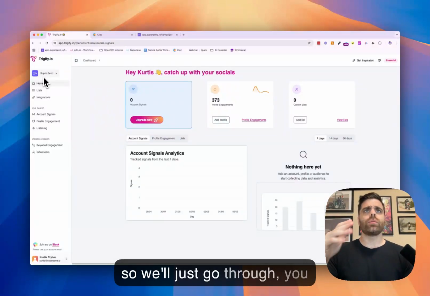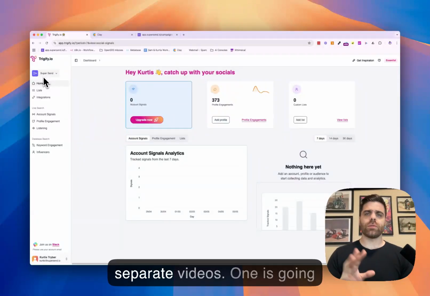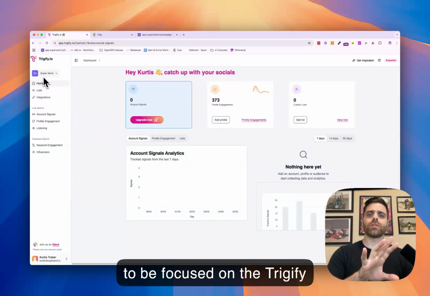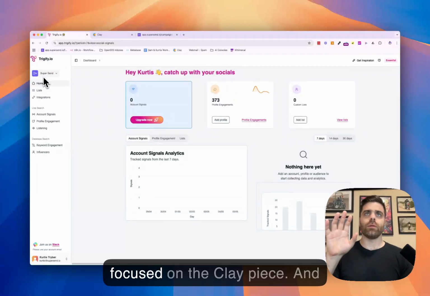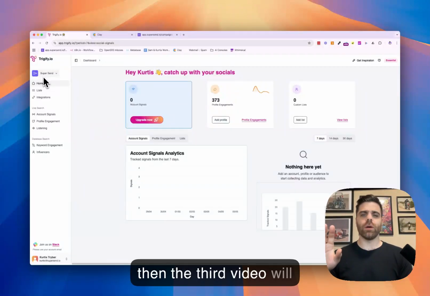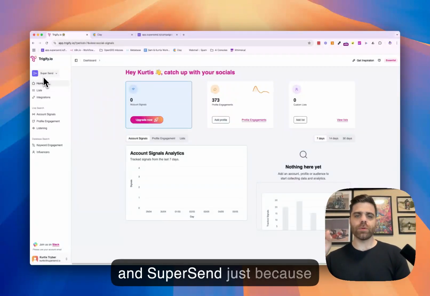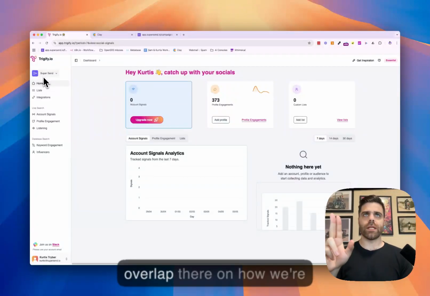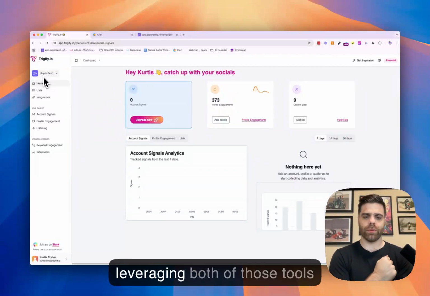This is going to be three separate videos. One is going to be focused on the Trigify piece. The second video will be focused on the Clay piece. And the third video will probably incorporate Clay and SuperSend, just because there's some overlap on how we're leveraging both of those tools together.